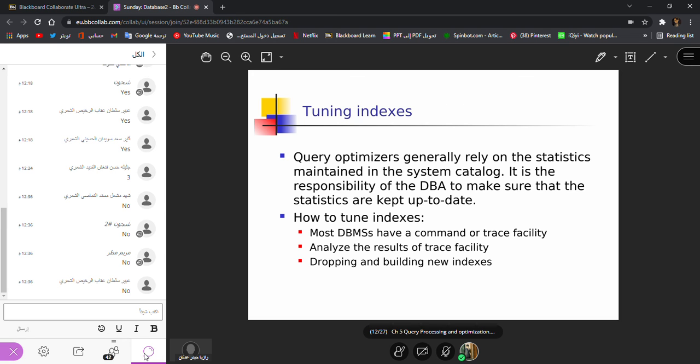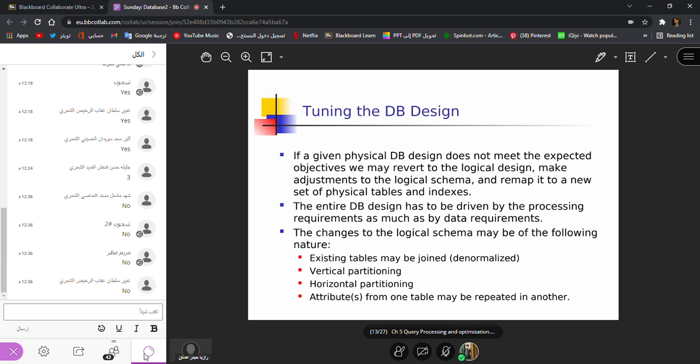Tomorrow we will start with the tuning of the DB. Any questions? Girls, do you have any questions?